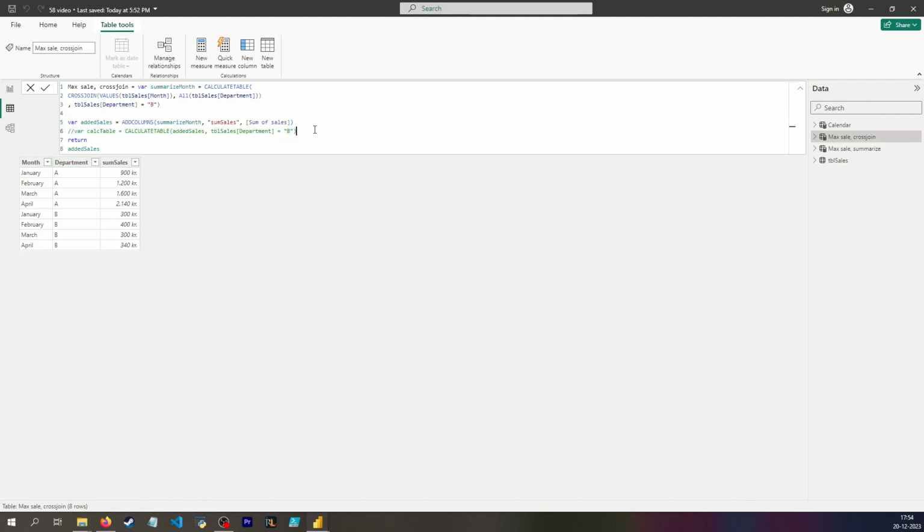I can now safely remove this part. My current table accurately summarizes my sales table based on month and department, so I have each unique combination, and I have my sum of sales for the given combination of month and department. I now want to find the maximum value, which, because I have a table, I have a convenient function, MAXX, which will loop through my table.